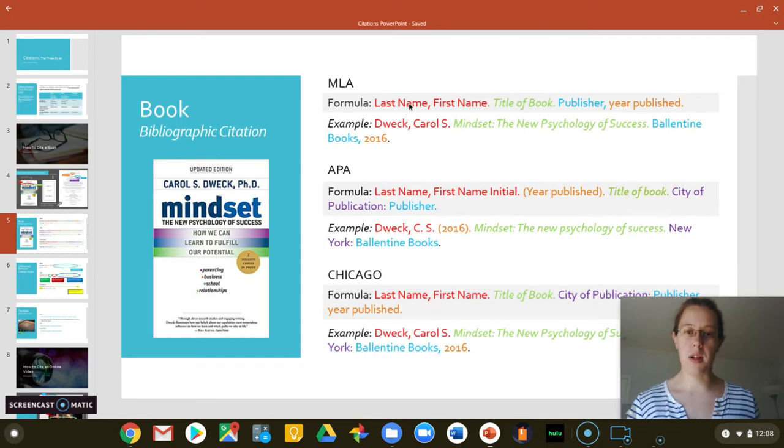So the formula for a book would look like this in MLA, or look like this in APA, or this in Chicago. And MLA, APA, and Chicago are 3 different styles of citing. So think of them as like 3 different groups of citations to have.